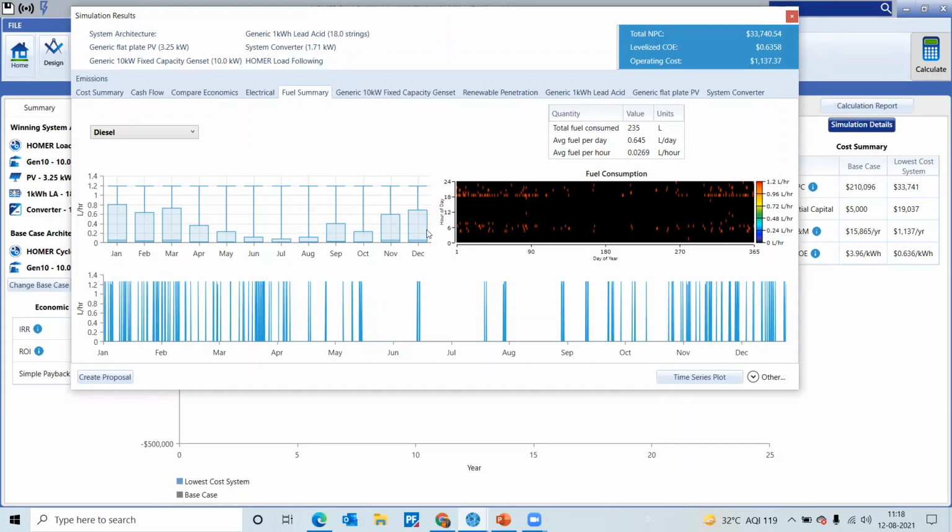And this is the fuel consumption profile, and it's a graph of the hours of day versus day of year. The color indicates from 0 liter per hour to 0.24 liter per hour. It indicates from black to blue, from 0.24 liter per hour to 0.48 liter per hour, it just rises from blue to green.